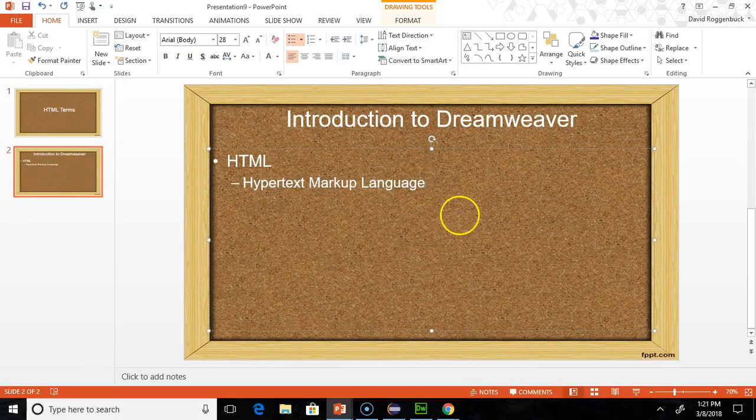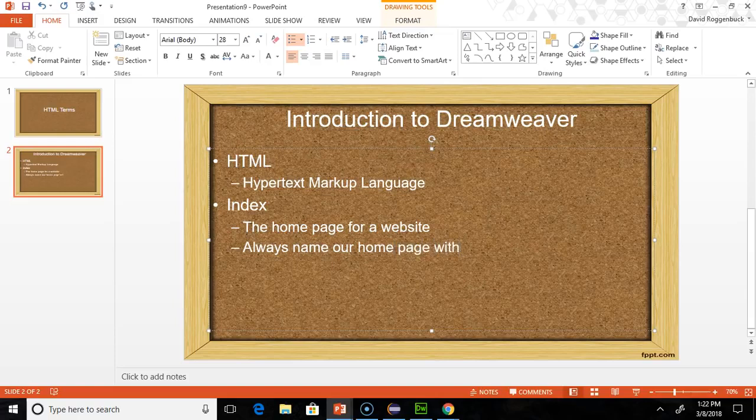So let's go ahead back to our notes real quick here and add in something on index. Okay? Index is the home page for a website. So we always name our home page with index.html. So there's just a couple of quick notes there.